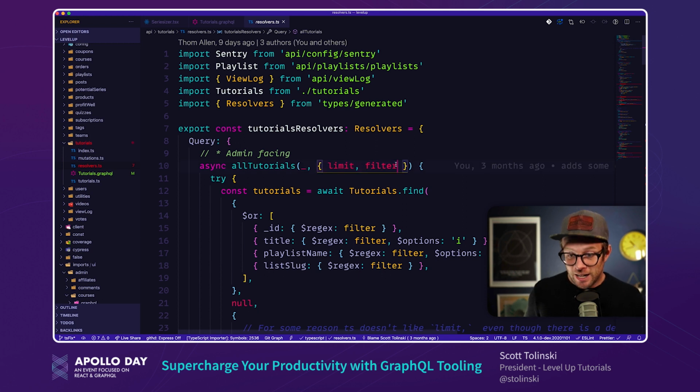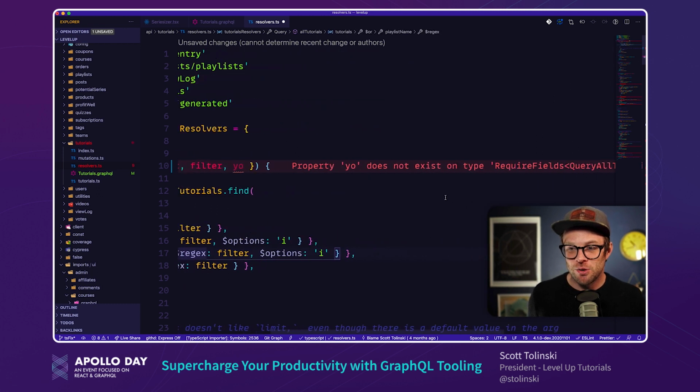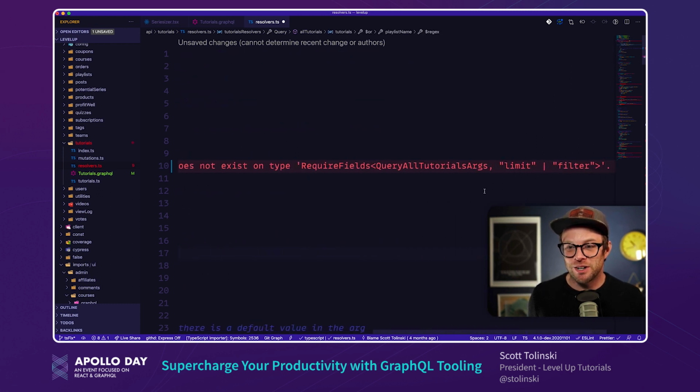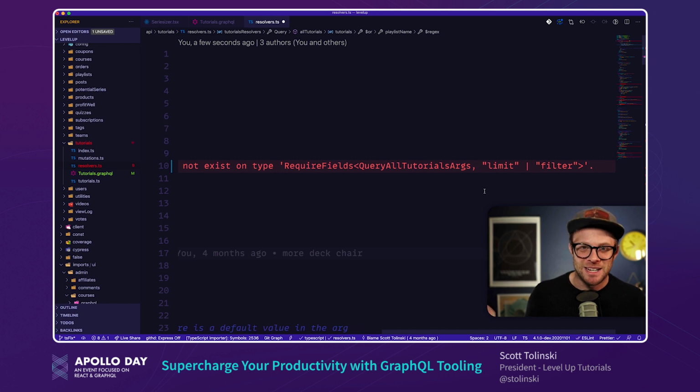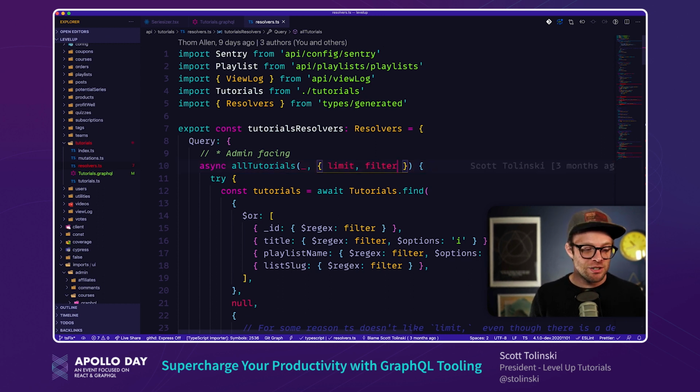Now, the best part about that is all of your arguments, all of your context, everything in your resolvers is now typed. And you can see it in action by, let me just change one of these. I can save it. Property yo does not exist on required fields, query all tutorials. You only get limit and filter. Wow. Imagine, right? Now, it cleans up your code so much because if you make a change to your API, TypeScript's going to yell at you.